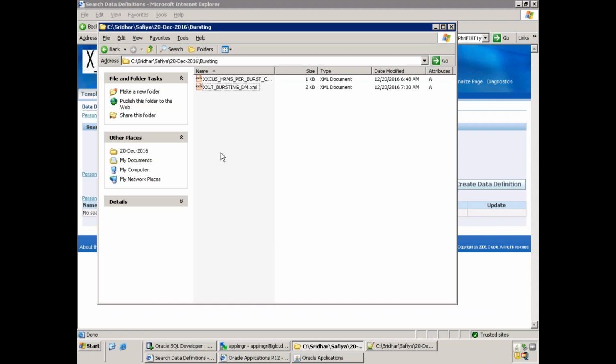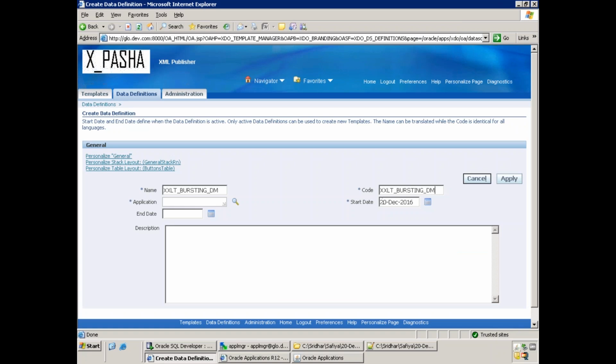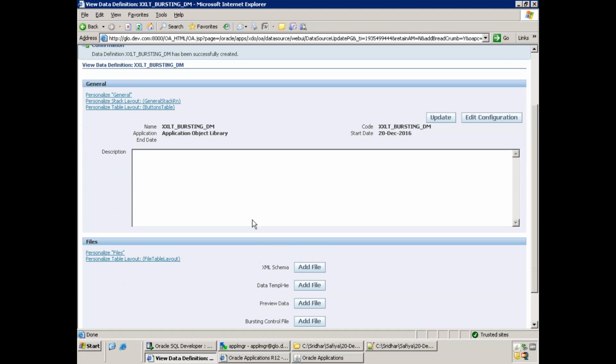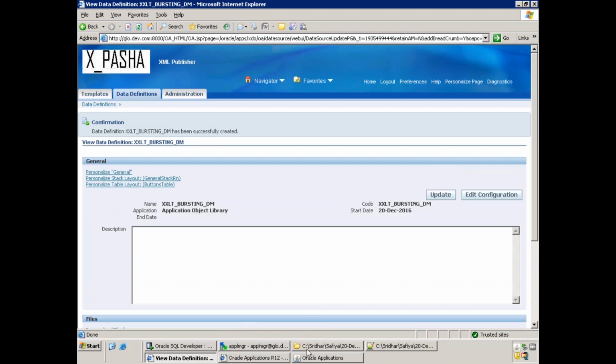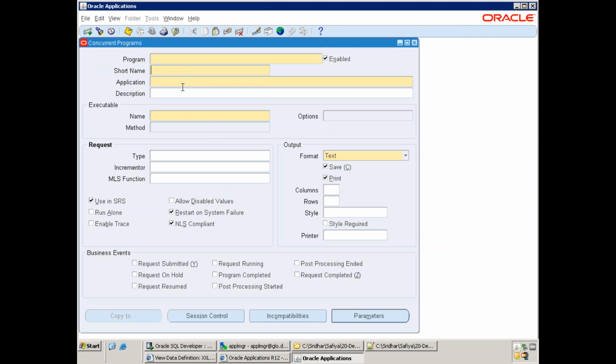Okay, so I'll click on create data definition. I'll mention this program name here, application object library, and apply. That's it. So I just registered the data model, I mean the data definition. Now go to concurrent program and mention this short name. What do I have to mention here? XDODTEXE. Yes. Okay, set it as XML.